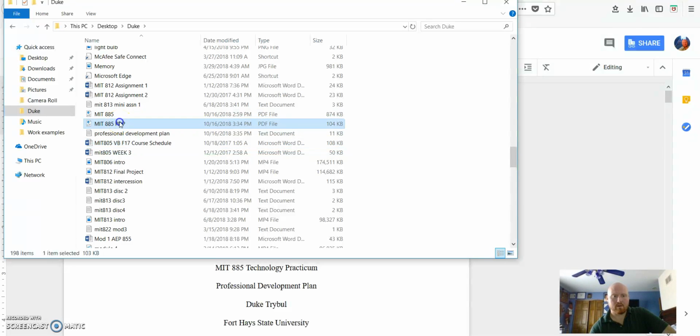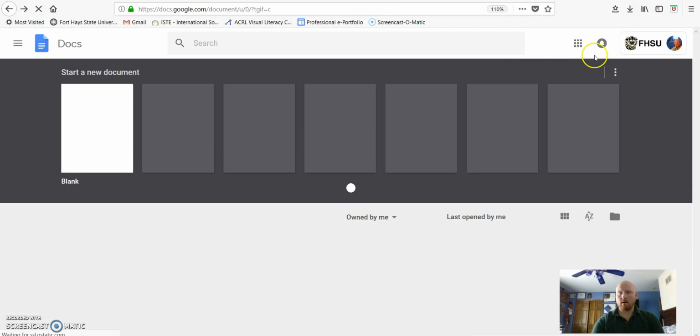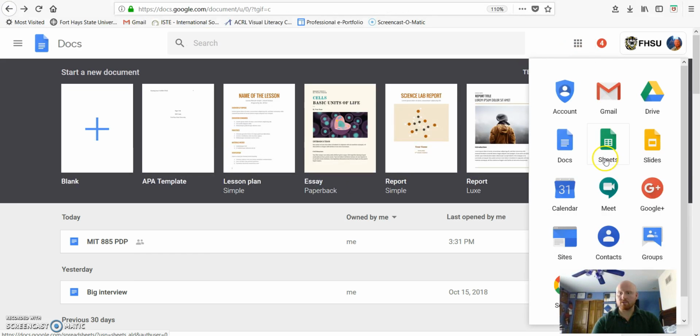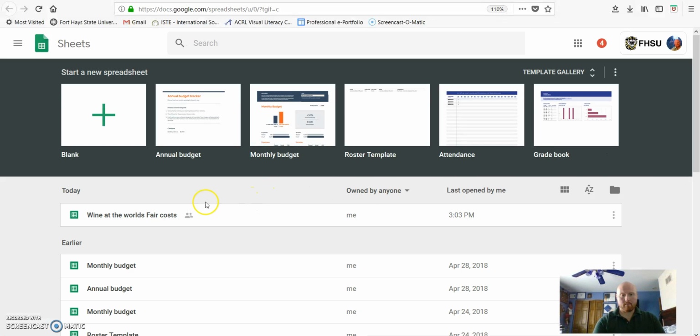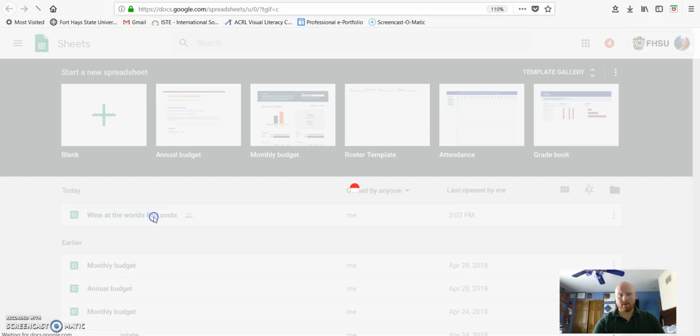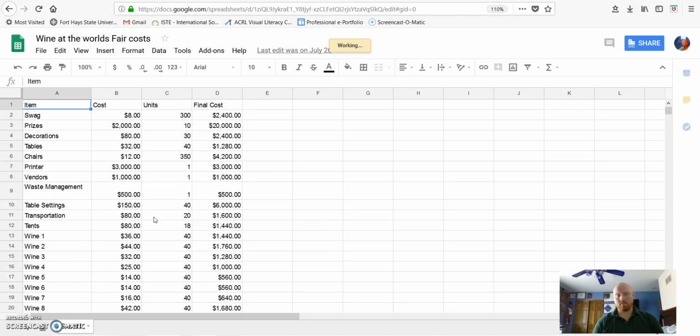You can do the same thing for this, but just to save time, we're going to just not do that. Next, we're going to go to Google Sheets, and I want to save my Wine at the World's Fair costs diagram. This was pretty beneficial to me, so I think that I'd like to have it at a later date.